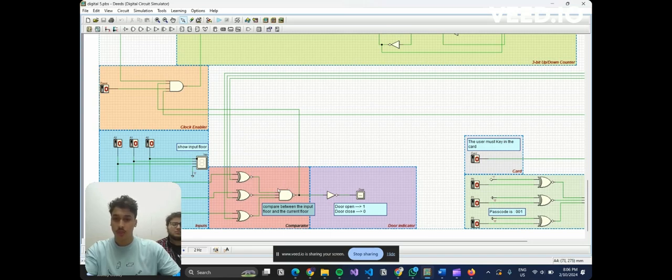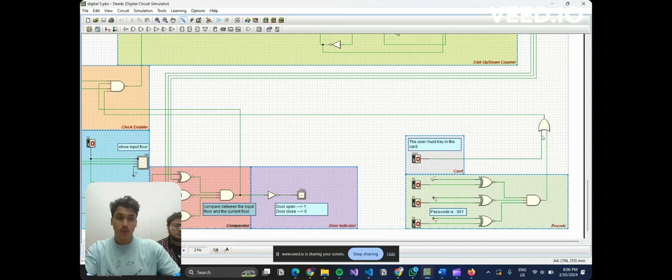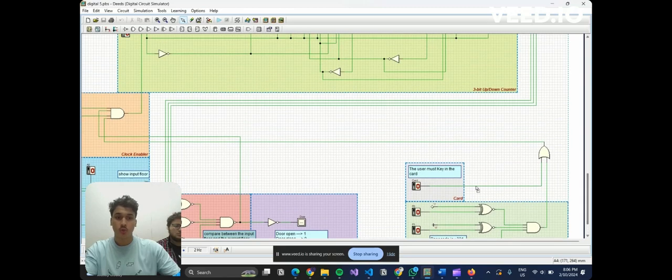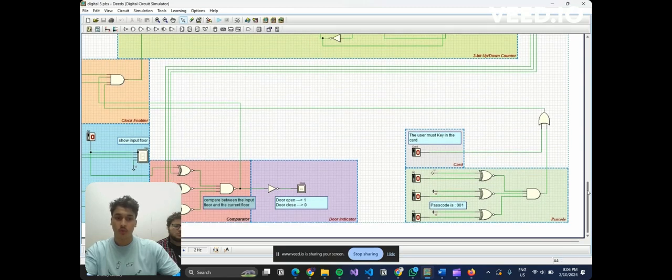Here it will come to the NAND gate. It will convert it, like if it's all ones, it will convert to 0. If it's all zeros, it will convert to 1. The NAND gate converts 1 to 0, 0 to 1. Also we connect the card and the passcode with the OR gate, because with the OR gate, if one of them is right, it can work. So we need only one of them, the card or the passcode.